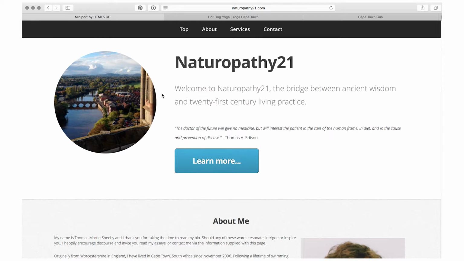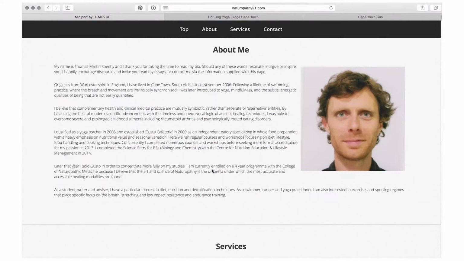So let's scroll down. This is above the fold. I see a circular image where I don't know where it's from. It says Naturopathy 21, which is also the homepage URL. And it says, welcome to Naturopathy 21, the bridge between ancient wisdom and 21st century living practice. That's fine as an intro title, but I would want a little bit more sprucing up of this homepage. Here is learn more, a call to action button. If I click it, all it does is scroll down a little bit more, so I find that a little bit pointless. Here it's about him, everything about him, with almost a passport photo of him.